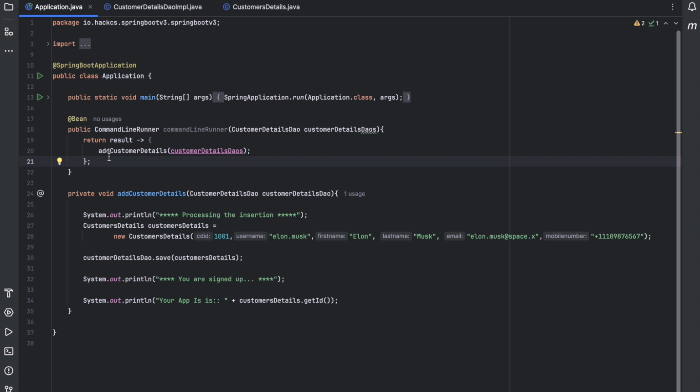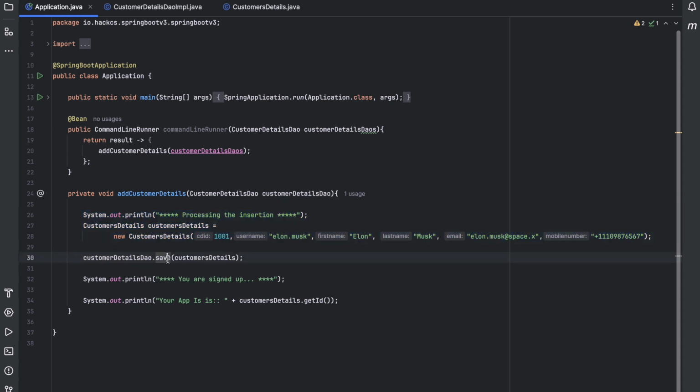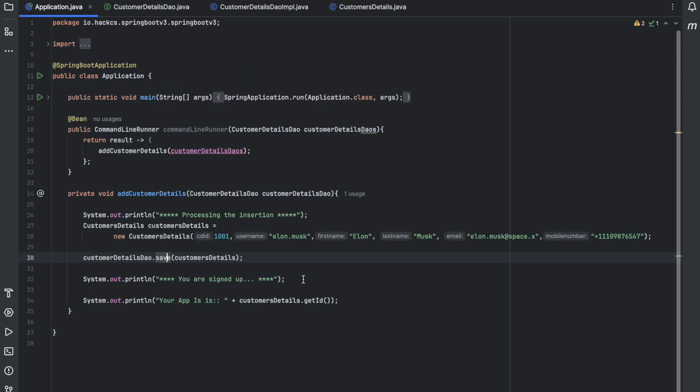So we are climbing the ladder step by step, and this is just a method. This method is just taking our customer detail DAO, and then we are creating an object. This information will come from the UI, or from your Spring Batch or some Excel, and then using this save method, which we define in our interface. And now this is just a log, and then we are getting the ID.